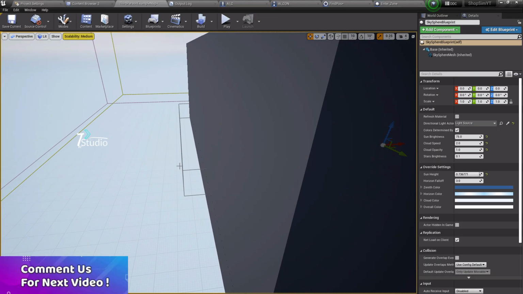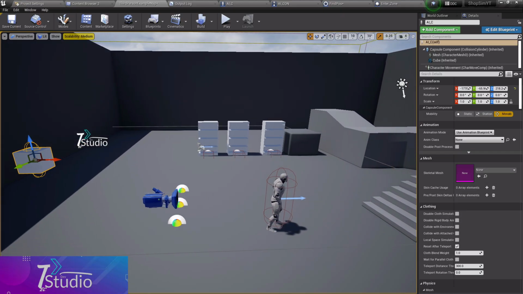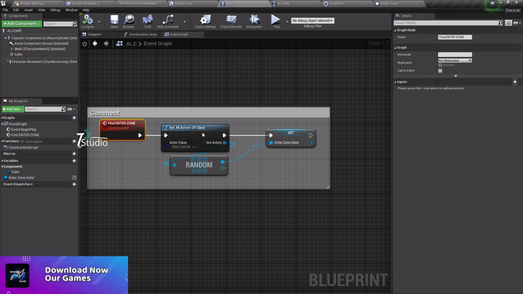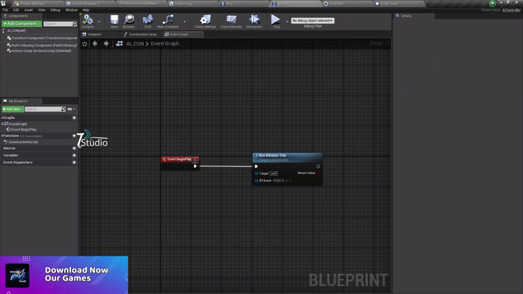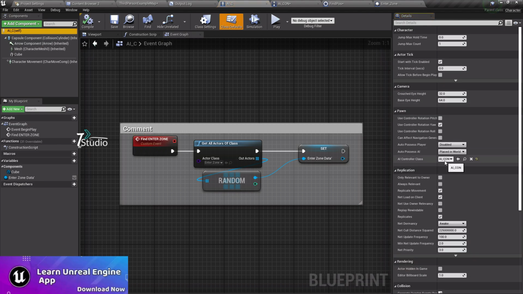Is it under the navigation mesh volume? Let me give it a check. Yep, it's under the navigation mesh volume. Let me check the controller as well. Run behavior b3 that we are going to give it, and from here let me check the AI controller.